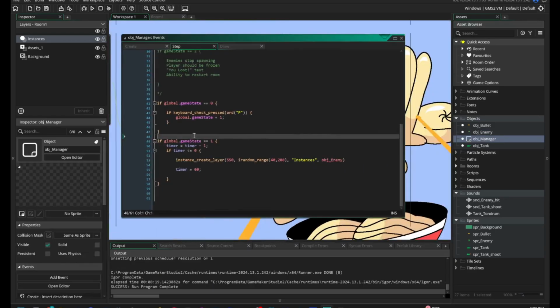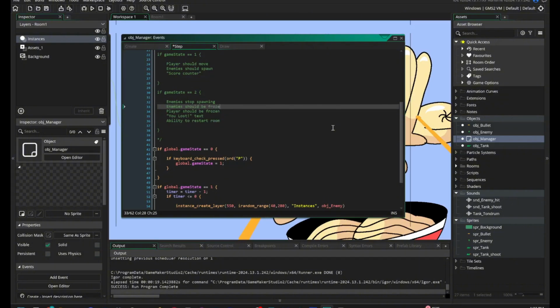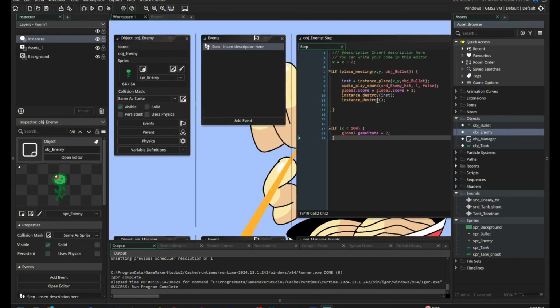Now that we know that it works, let's actually start working these out. Enemies should stop spawning. We saw that, it works. The player should be frozen. That also worked. You lost text. We need to work on that. And the ability to restart the room. We should also stop the enemies, because I think that generally looks better.